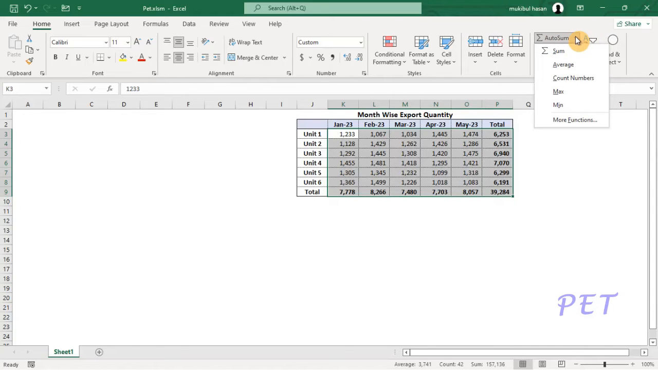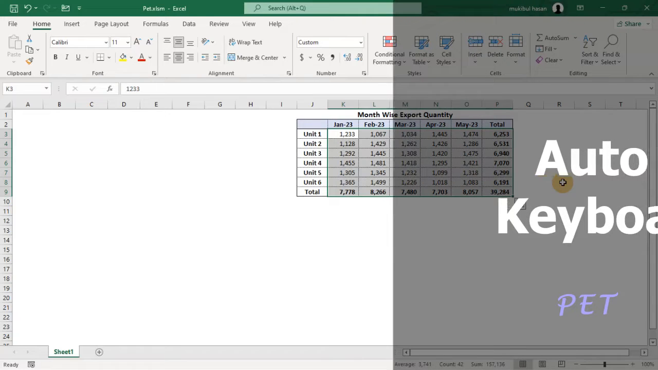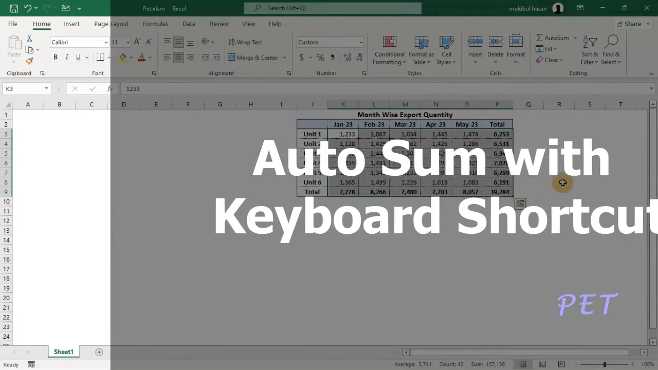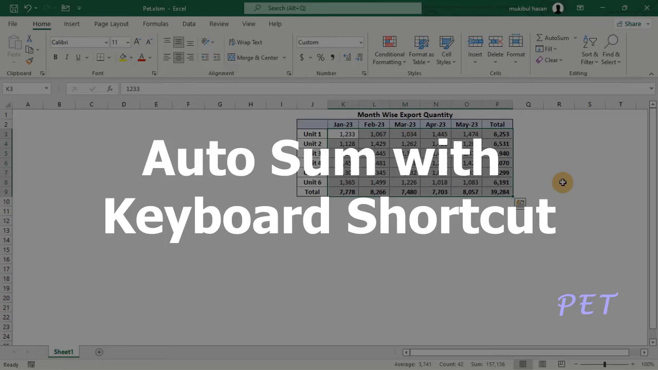We may introduce more functions by simply clicking on this More Functions option. The result we are expecting depends on the selection. We must make a selection depending on what we want as output. Whatever we have seen so far can be done by keyboard shortcut. Now we are going to see this.